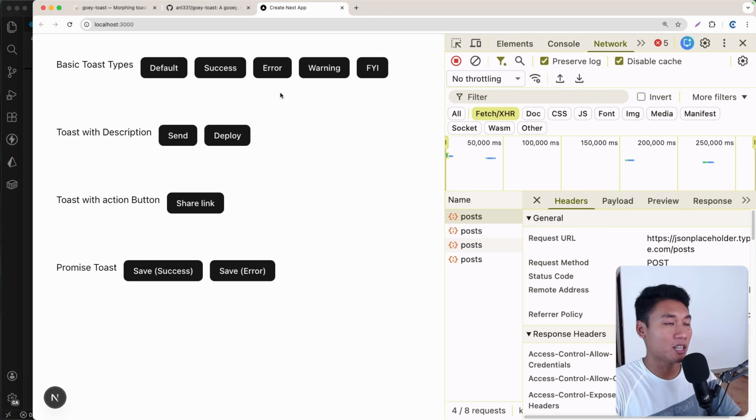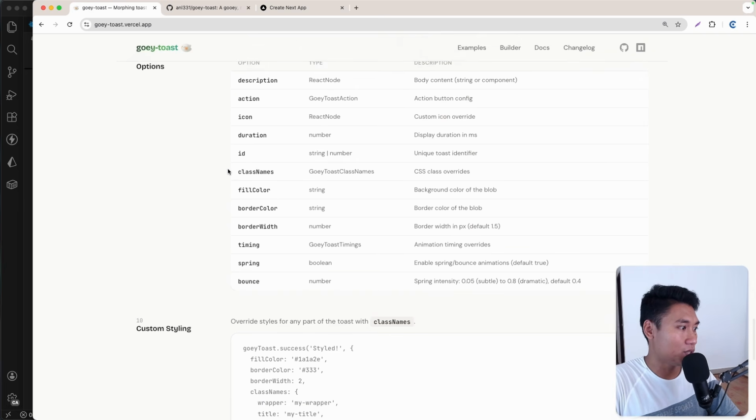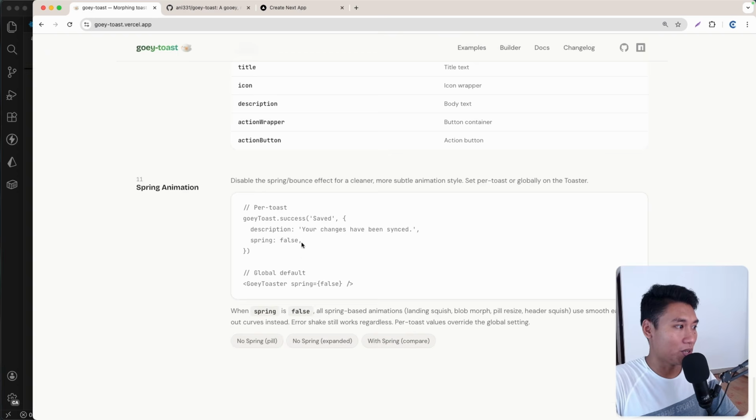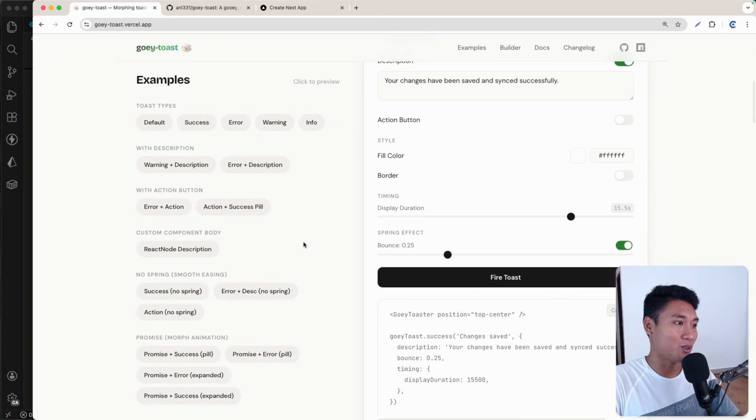And also basically you can customize the style. For example, if you take a look at the documentation, this one right here, custom style, right? On the object in here, you can put a fill color, border width, and so on. This is the custom color, as you can see. So yep, you can just style the toast however you want. So I think that's it, guys, for this video. Hope this is helpful and you can just implement the gooey toast in your project.